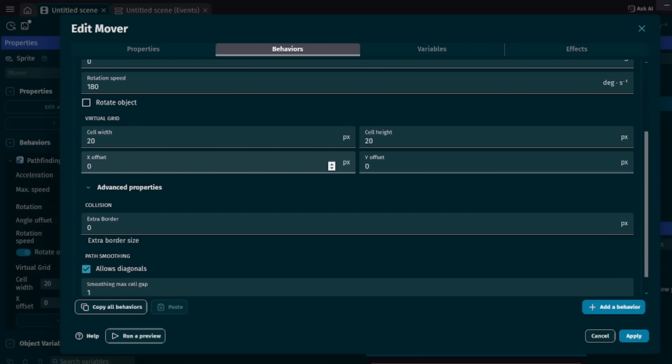And then we have the X offset and the Y offset for the grid. This is not too useful, but it's just for if you're making a level and for some reason it doesn't align with 0, 0, like your level may start off somewhere in between the grid, you can set an offset based off of that.